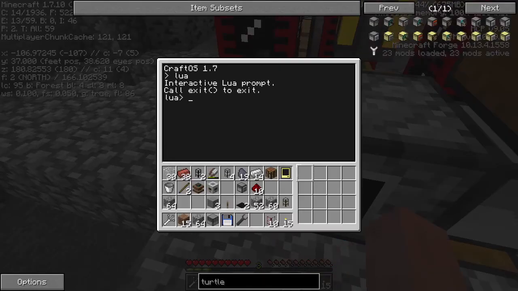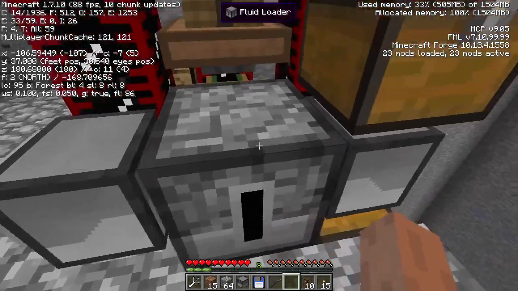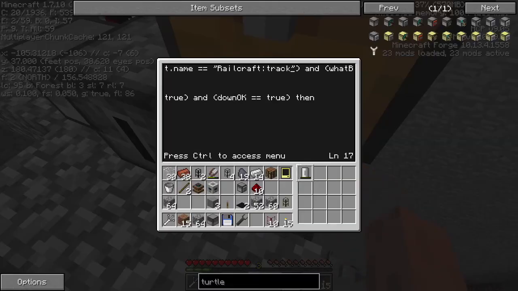So, Lua and turtle.inspect. Okay. There is a block, that's what the true says. Name equals Railcraft : machine.gamma. Okay. And metadata equals 4. So, let's go ahead and put that into this turtle.